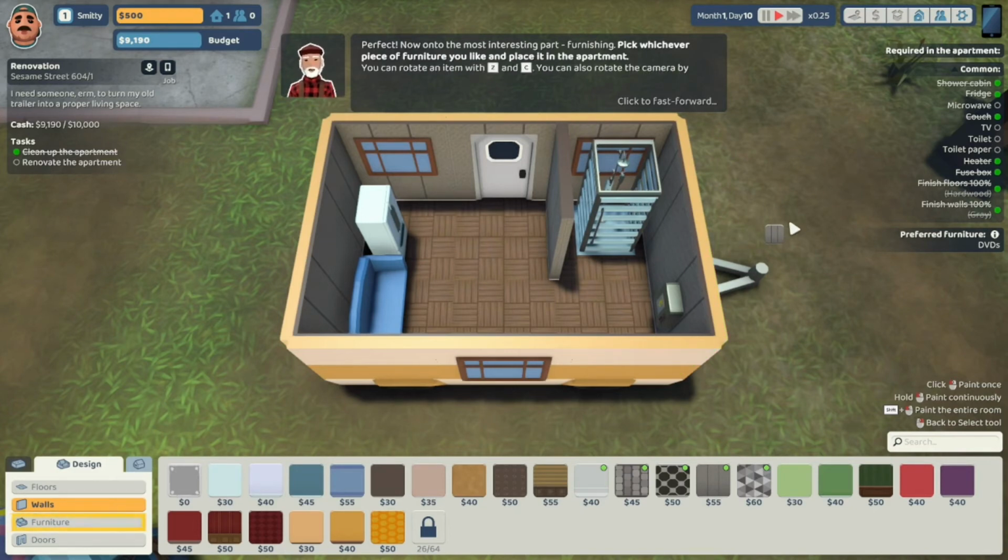Perfect. Now on to the most interesting part, furnishing. Pick whichever piece of furniture you like and place it in the apartment. You can rotate an item with a Z and a C.